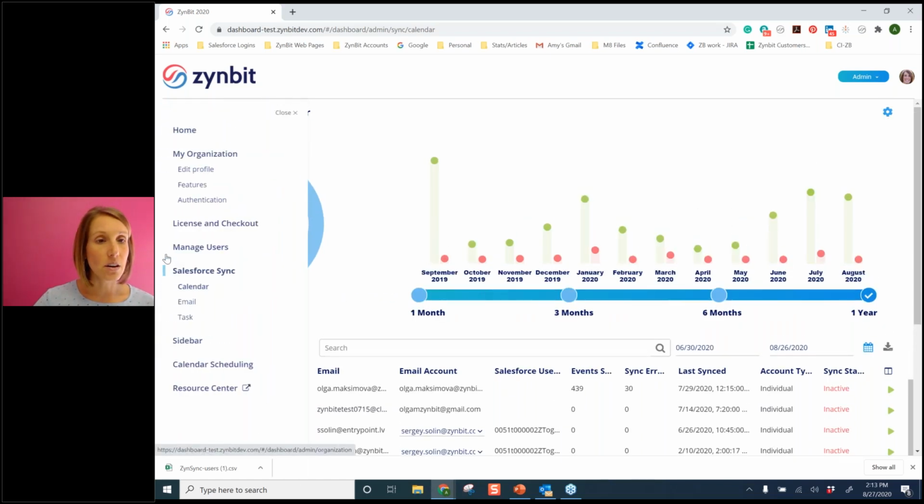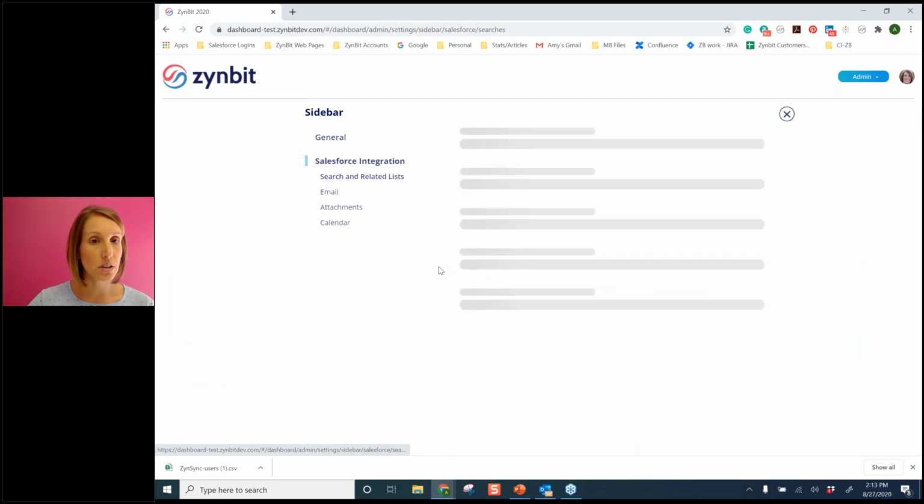So as you can see here, all of these Salesforce Sync usage analytics screens give you a lot of insight into how your users are utilizing those tools today and the records that are going into Salesforce. So we're going to move on to the sidebar. The sidebar has a general and a Salesforce integration. We're going to choose Salesforce integration just to show you some more specifics about how this can be used.